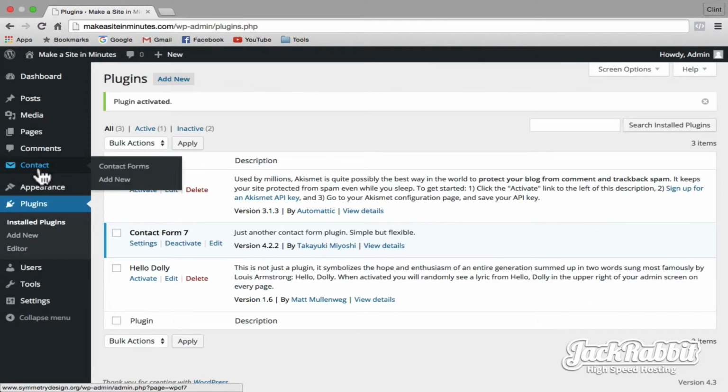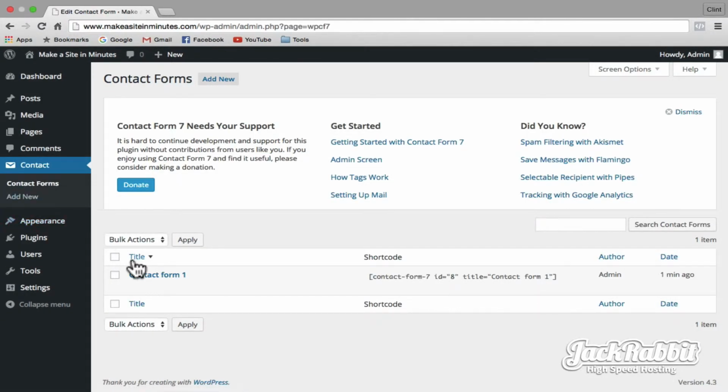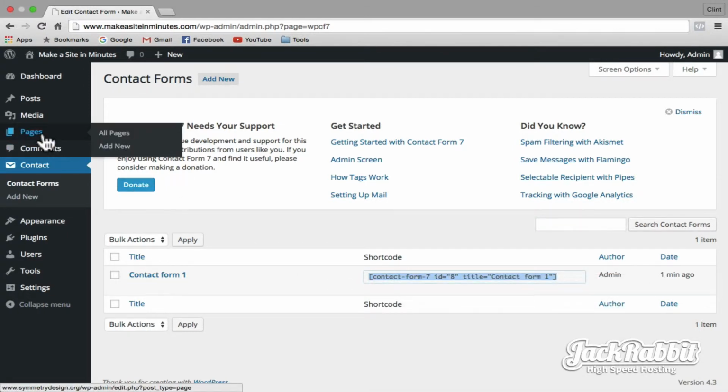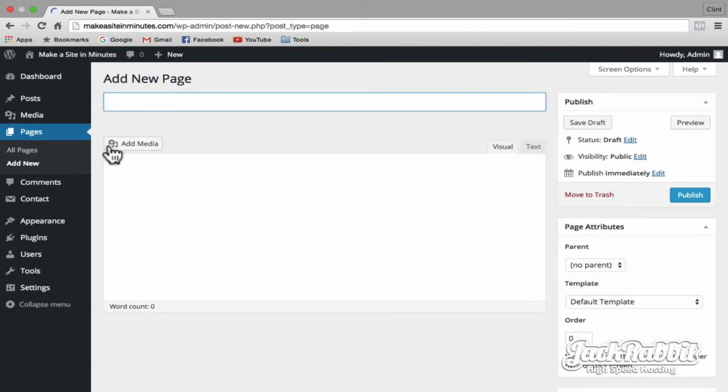In the sidebar, you'll see the new contact link. We're going to click on that. And here's our new contact form. So we're going to copy the shortcode next to our contact form. We're going to go to Pages, and we're going to create a new page by clicking on Add New. And I'm going to call this page Contact Us.